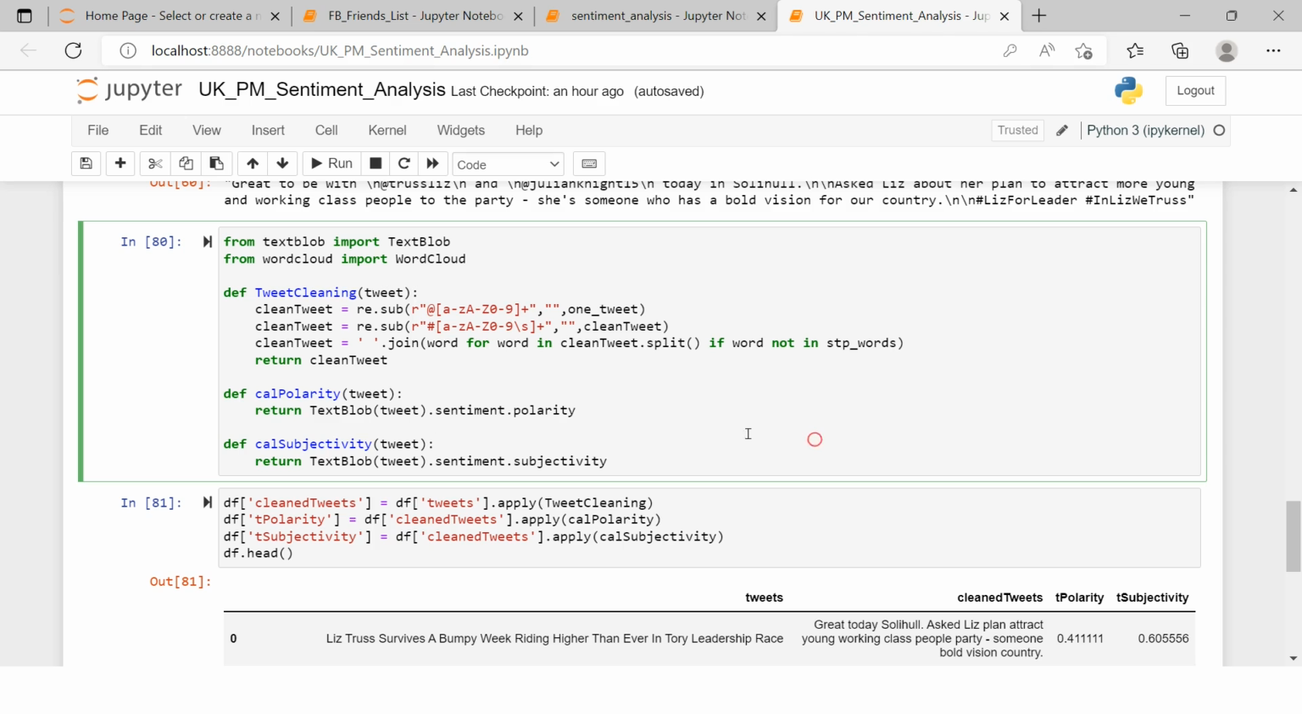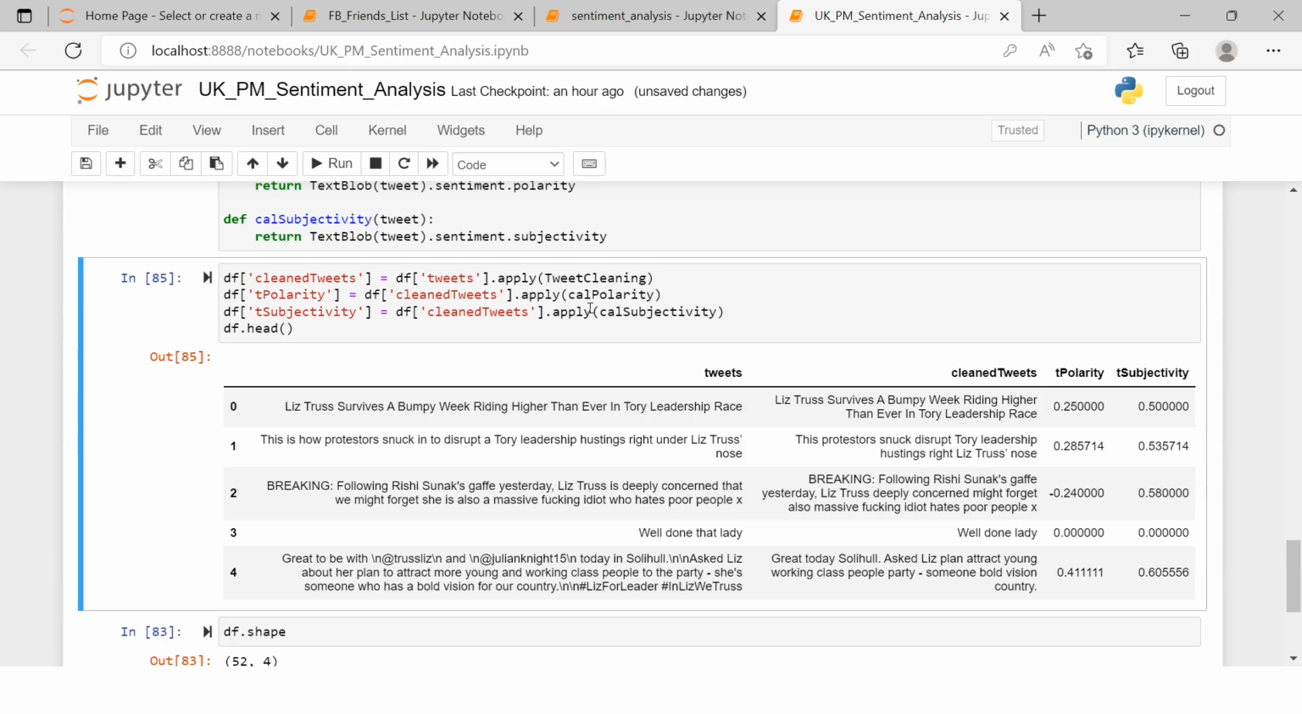Alright, so I'm sorry, here is one mistake which I have done. Here instead of one tweet I should say tweet. Let me take this over here and run this and then come back over here. I'm sorry, in the previous video I explained an incorrect thing, please pardon me for that. And over here we have that correctly stored. Now here we have the polarity and subjectivity.